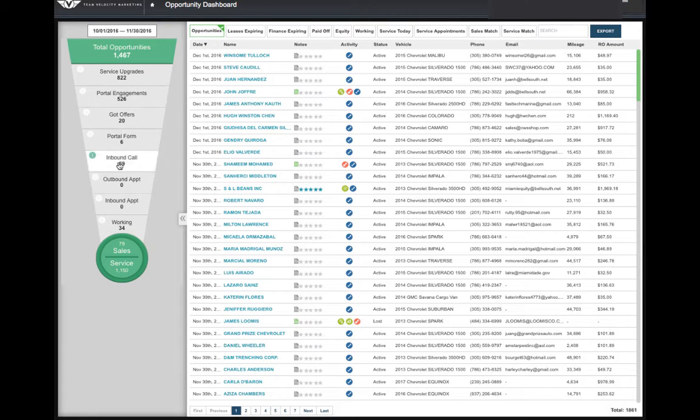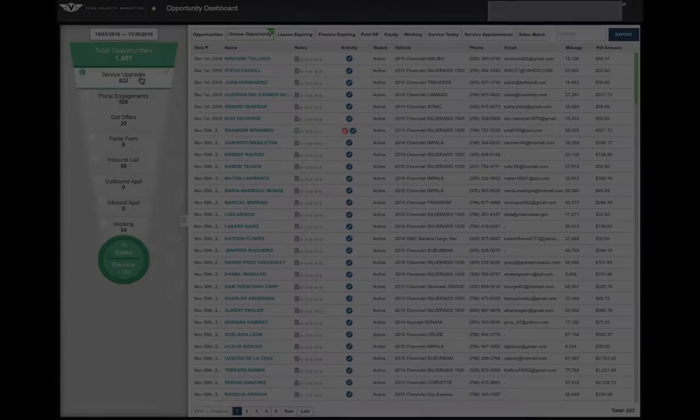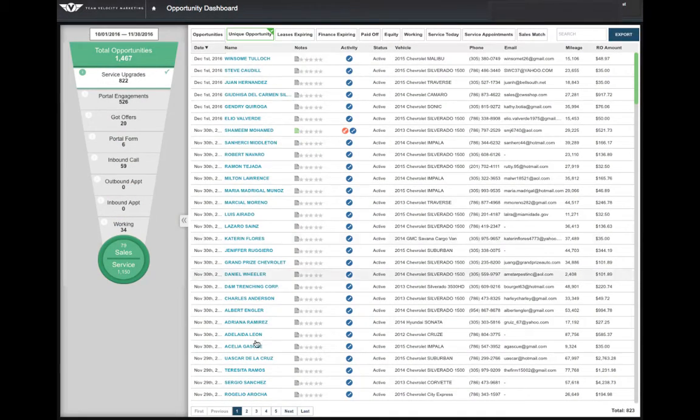In future videos, we'll take a look at all of the categories in the funnel, but for now, we're going to focus on the service upgrade category. The right-hand menu will change to reflect customers who've owned their vehicles for more than 2 years, have visited our service department within the 2 months that we've selected, and are good candidates for an upgrade.